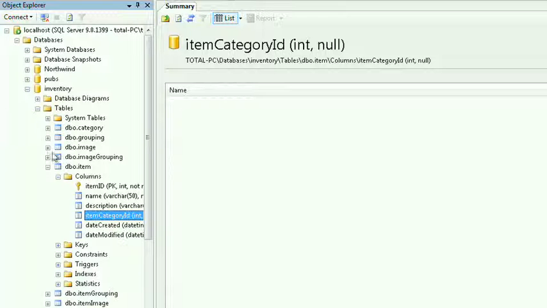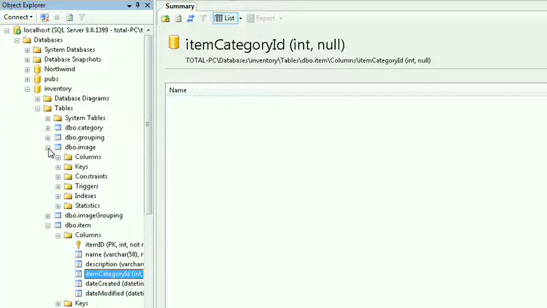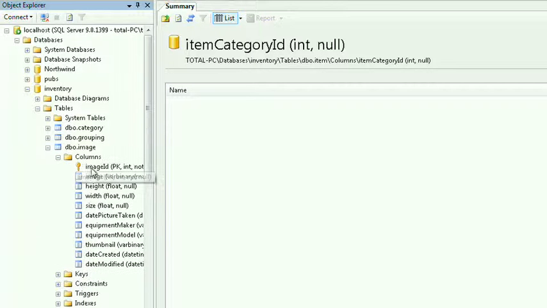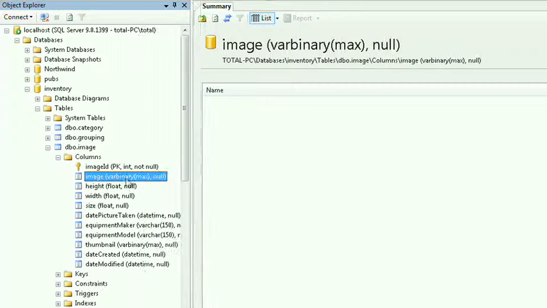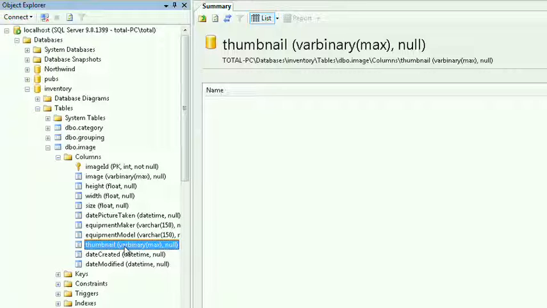You'll also notice that we have an Image table. We do have the ability to store multimedia images with our data. If you expand the Images columns, you'll see that you actually have an image. Notice it's of type varbinary. This is how we store images inside of SQL Server. The same goes for thumbnail. The thumbnail will have a smaller version of that image, which we'll use for faster data performance. We also capture information about the image, such as dimensions and metadata about the photograph itself.